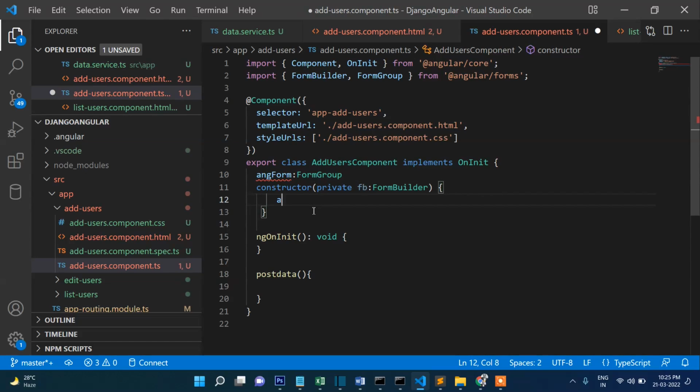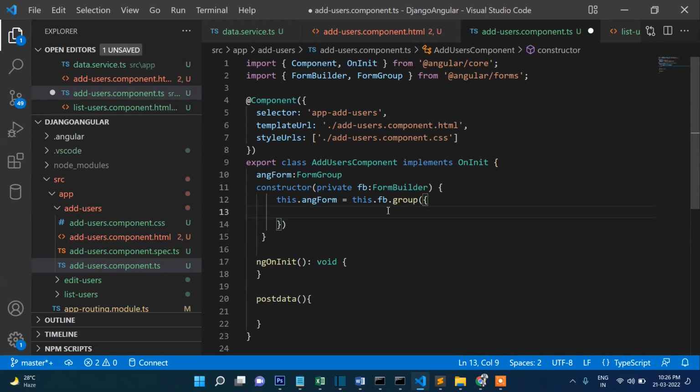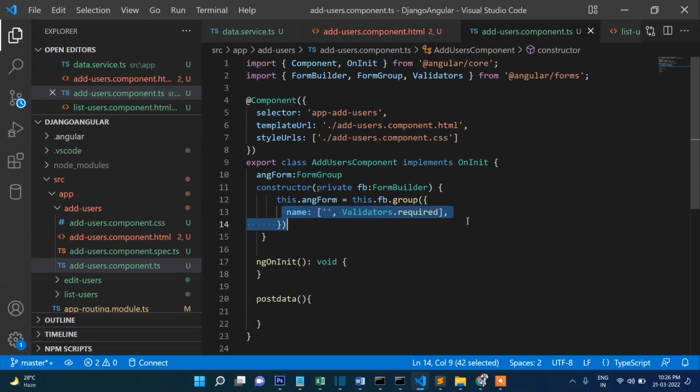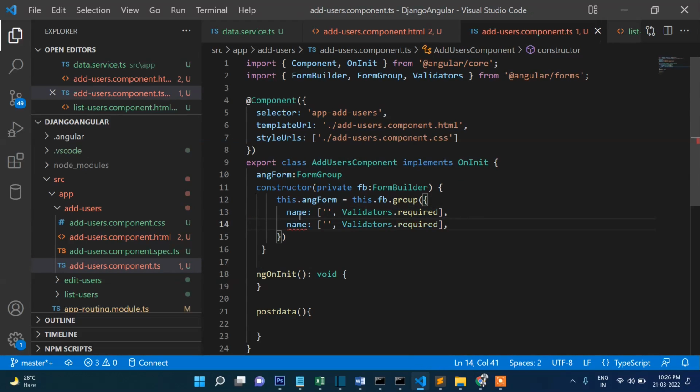Here will be ang form dot fb here. This equals to fb group, and then here this one. Inside this we will write our form control name. So it will be name, then initial value blank, then validators required. Okay, so validators will be called from here. So we have fields like name, and then email, name, email, and then mobile.